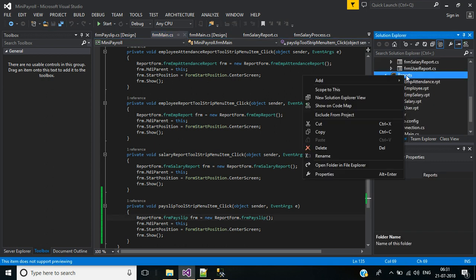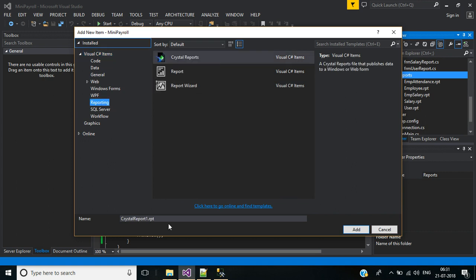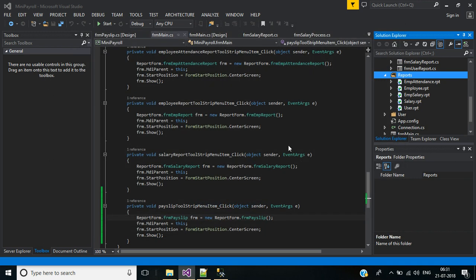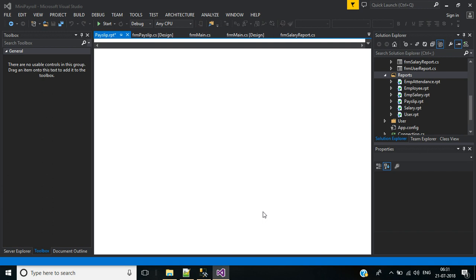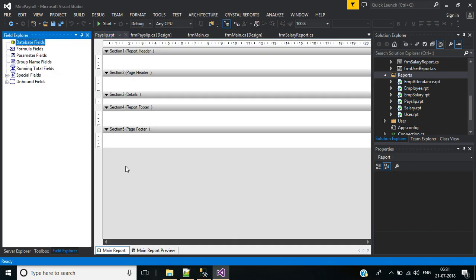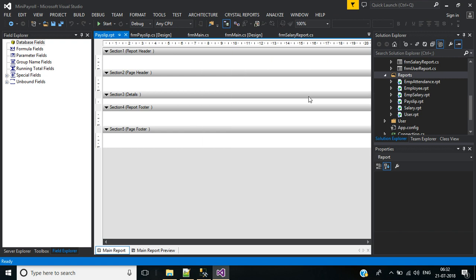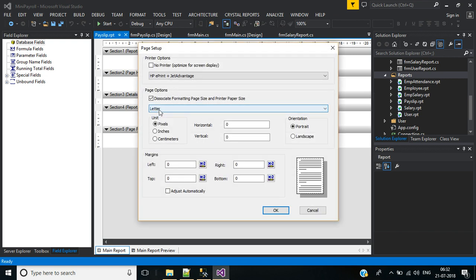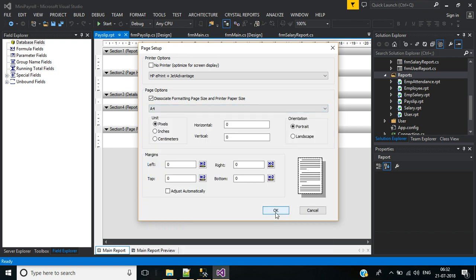Now in Visual Studio we'll create a payslip report. Under this reports folder, right click, add new item. Here select reporting crystal report. Your report name will be payslip. Click add. Here select as a blank report. Click on OK. Now right click this, go to design page setup. By default letter is selected. Change this to A4. Then click OK.